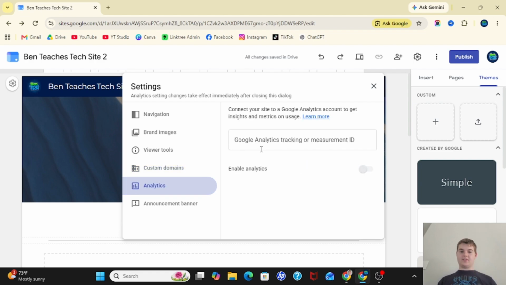Analytics. So this is where you can enable analytics so you can see insights and metrics and when people view your website and all that kind of fun stuff.